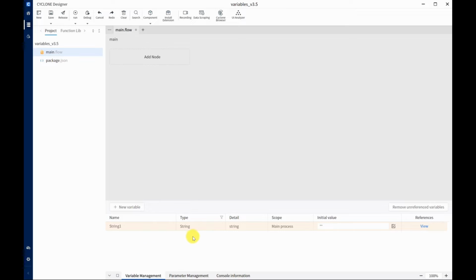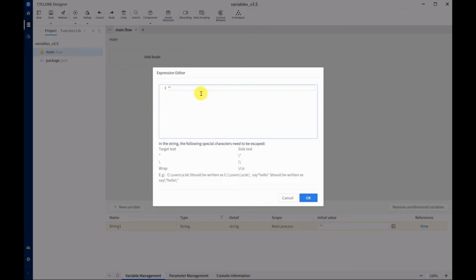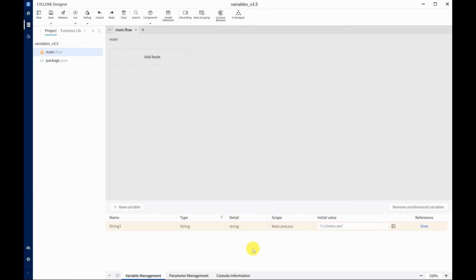On the right of the name is Type, Detail, and Scope. We only need to change type. Further on the right is the initial value, which can either be empty or specified. For example, we can type the initial value like this. This is an address of a file, a spreadsheet named Orders on disk C. Note that we need to type in 2 backslashes here. This is because we have several escaping rules, and one of them requires that a single backslash be typed in as 2 backslashes. Meanwhile, take notice that if there are file names in the expression, the file extension needs to be written as well to avoid errors.